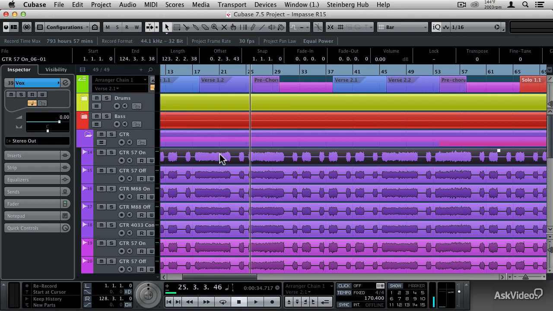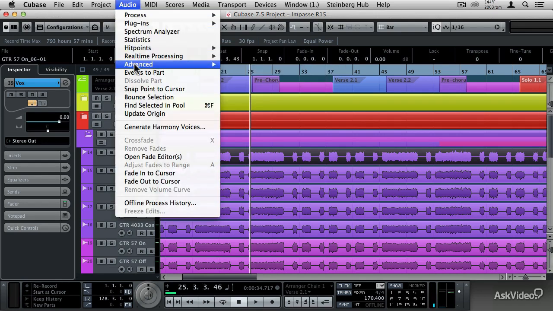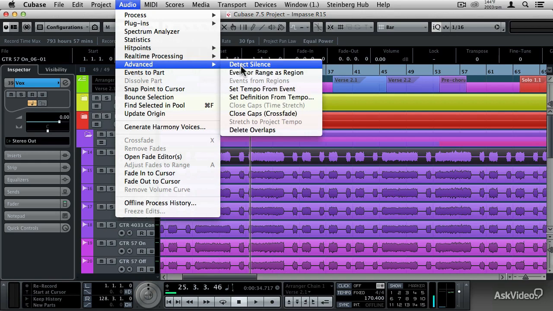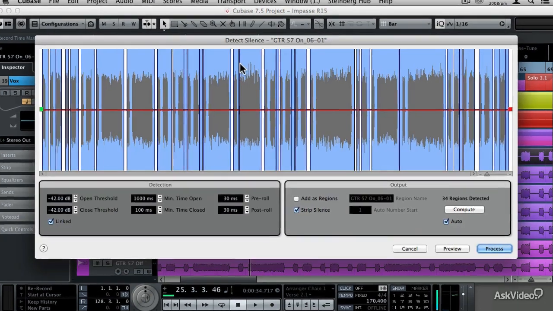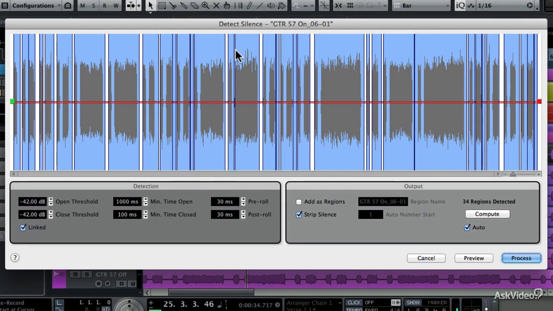So once that segment is selected, I'm going to go under the Audio pull-down menu and select the Advanced settings and then Detect Silence. And then this screen might look a little bit intimidating, but it's pretty easy to understand. What you have in the detection area are the threshold for when this detection opens and when it closes, very, very much like a noise gate or a compressor. So you're going to set in negative decibels where the gate is going to open and when it's going to close.